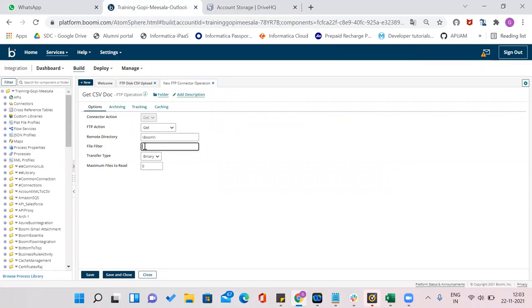So file filter means any name. Any name means the file can have any name. Star means anything, dot, and the file extension should be CSV, comma separated file. Understand? So my file name should be anything, but my file extension should be comma separated file, CSV.